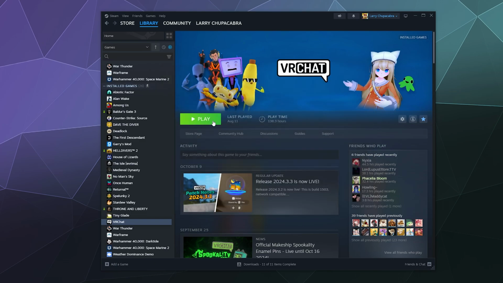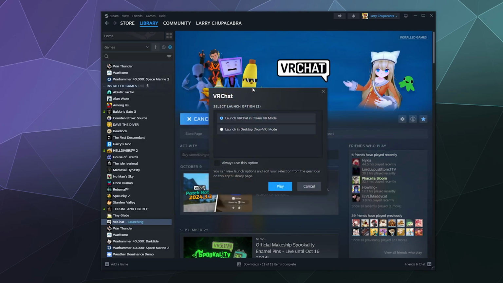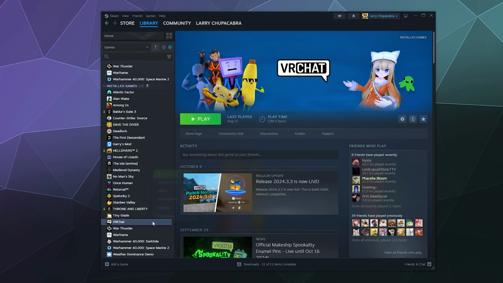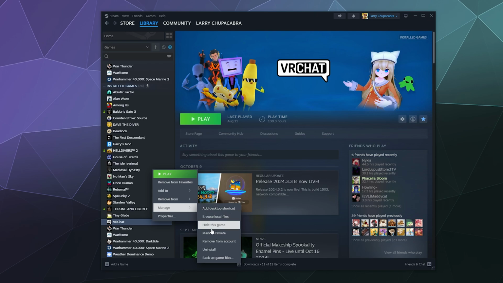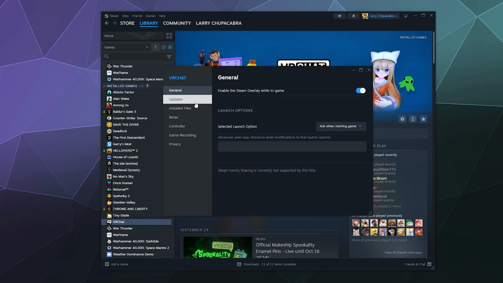So now when I go to play VRChat, it'll ask me, how do I want to launch this game? And now I can have it change every time based upon my needs. But you always have the option with any game with a VR mode to go back to your properties and then change it under this General tab here to whatever mode that you want. And it's just above the launch options thing here where you can add different special launch settings like launching in windowed mode or whatever.